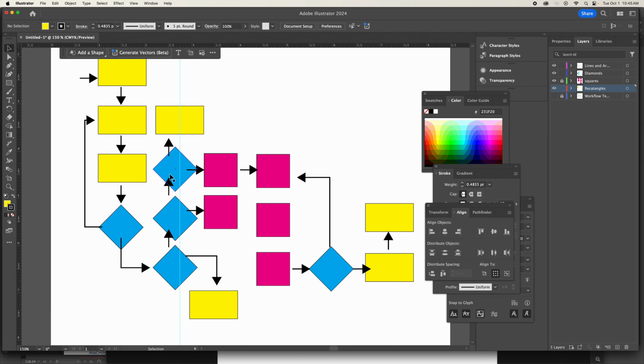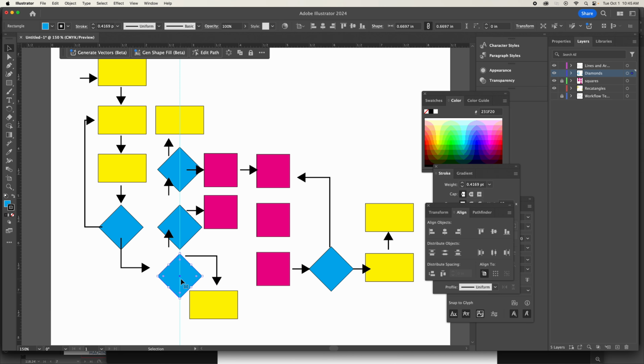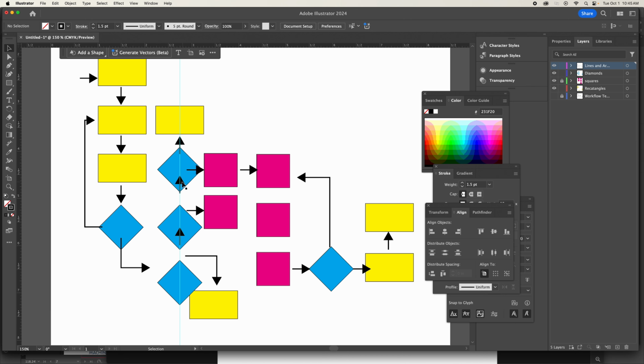I wanna unlock my diamonds. Select one, hold my shift key down to select the others. Move it over with the arrow. I think I'm gonna bring this one down and this one down just a hair. Now I'm gonna select my arrows and adjust these. Do you notice how they're all grouped? Make sure you ungroup them again.